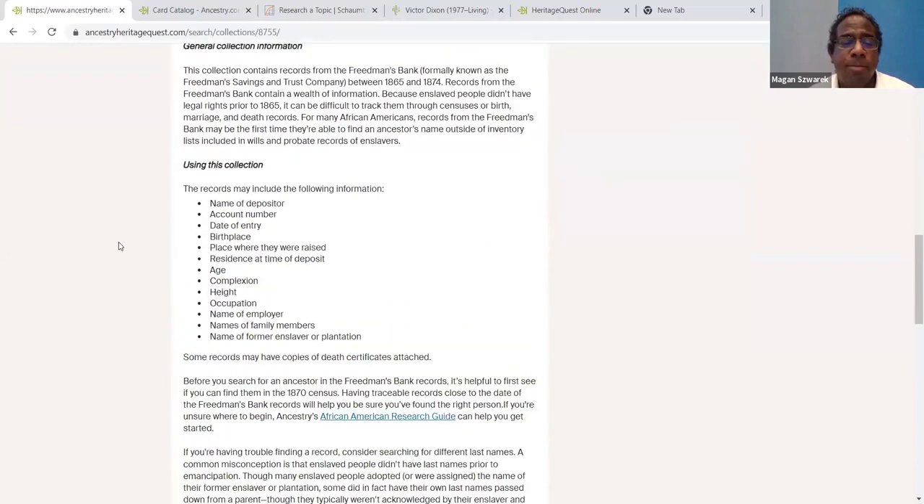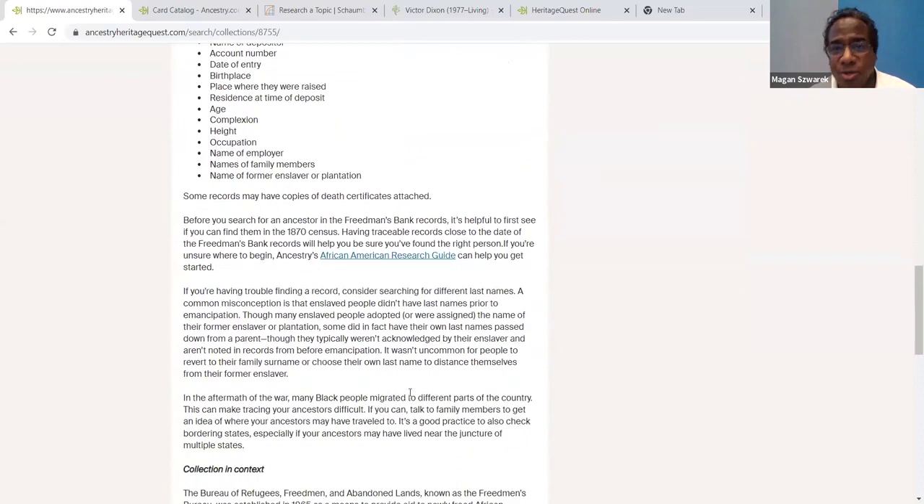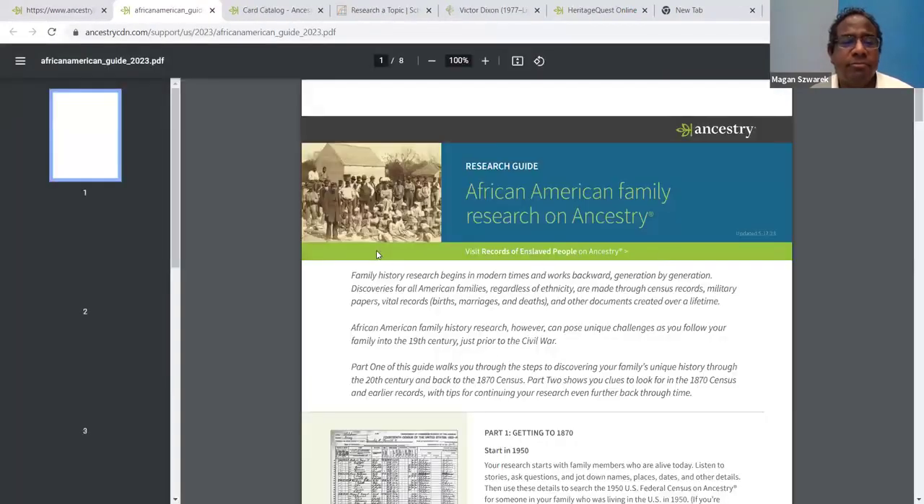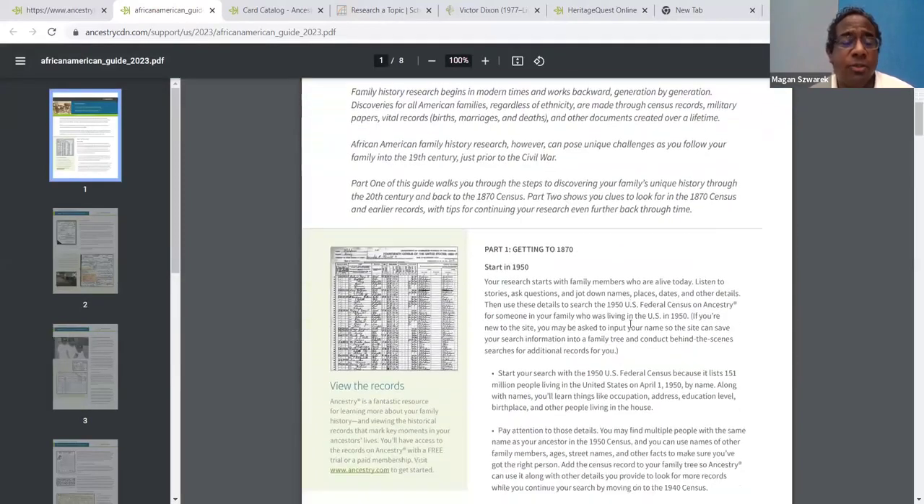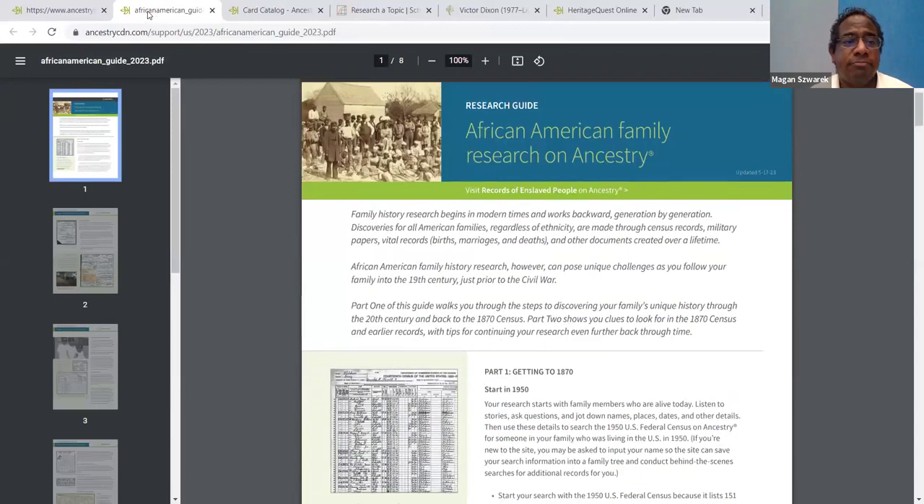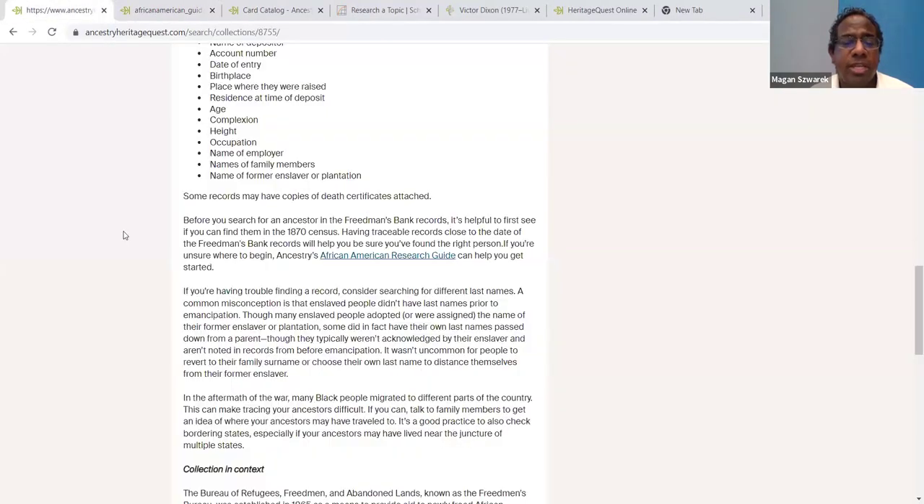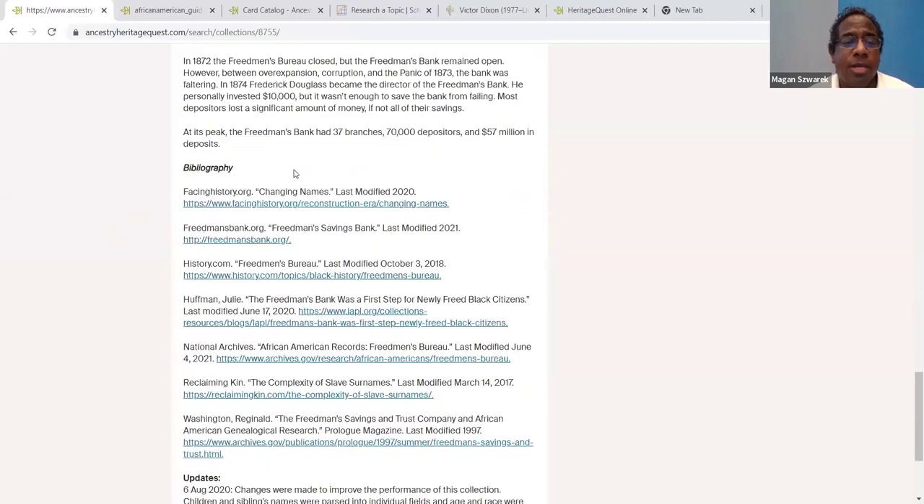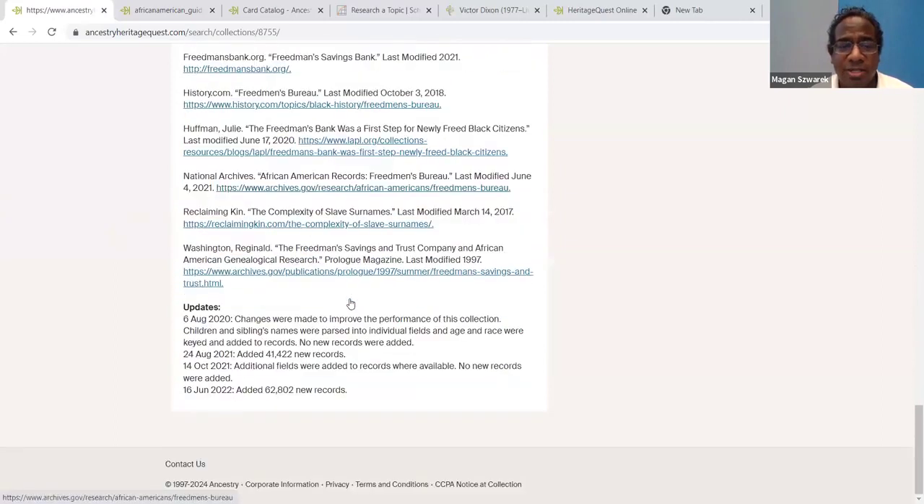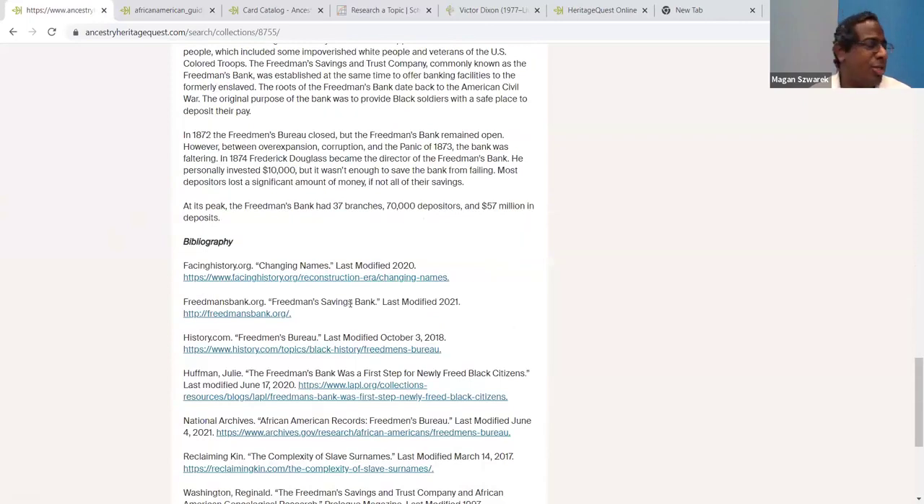And if you want to read more about that, as you scroll down, it has the description of what it's there for. You also have this link that explains how you can research African American history if that's what you're researching. So that's something to keep in mind. Also, as you scroll down, there's a bibliography that talks more about it. So I wanted to make sure that I mentioned that.